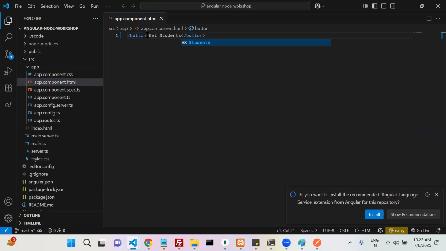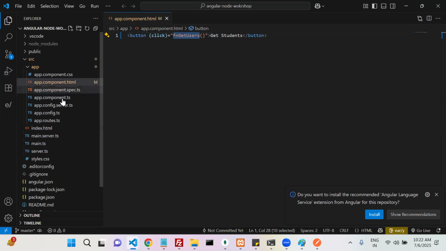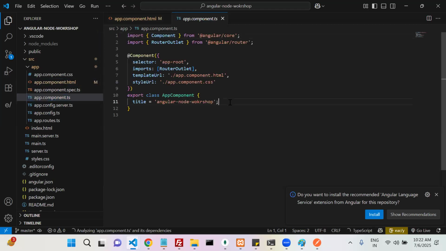Now the next one: if I click on the button, I need to execute one function. Now this particular function I want to define. Those who know Angular can easily understand; otherwise, just observe. Our goal is: are you able to access the server or not? That is our goal.